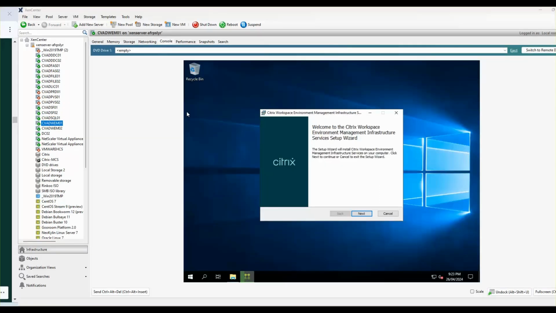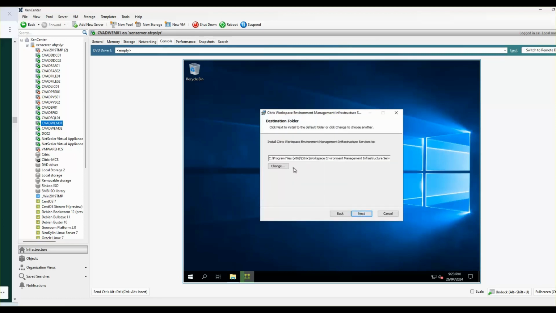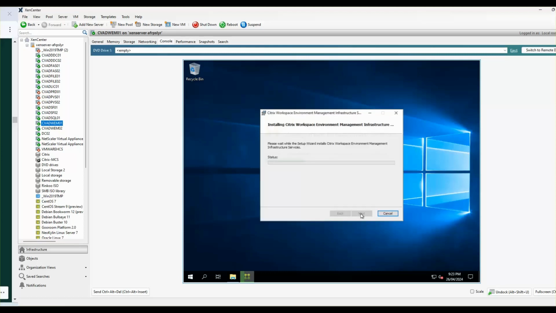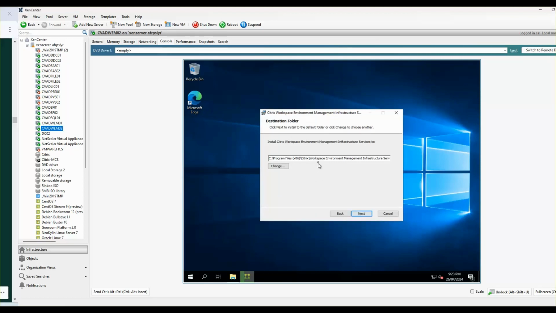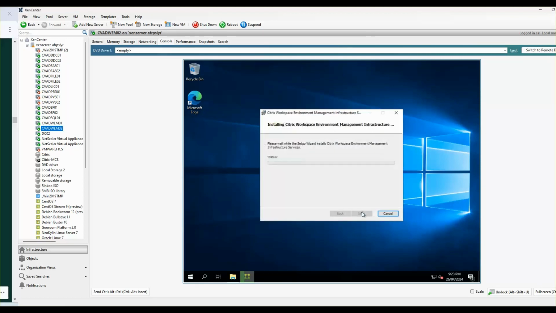You can see from the video that .NET 4.8 got installed on both of the boxes, WEM01 and WEM02. I've just restarted them, and I've brought up the infrastructure services wizard on WEM01. I'm just going to click on Next, and leave the default path for the infrastructure services to be installed. I'll click on Next, and click on Install. I'll run the same setup on the other node as well. Click on Next, leave the path as it is, click on Next and click on Install.